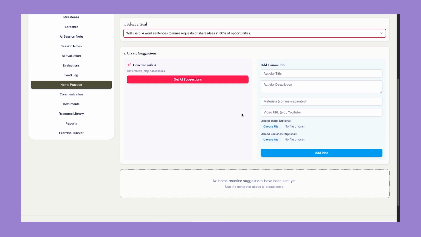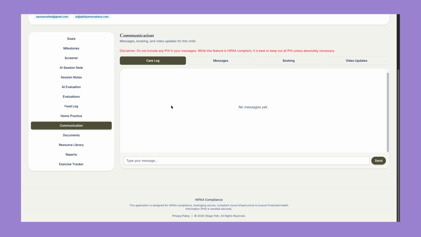And these are all ideas and home practice homework, if you will, that the child can work on. These aren't necessarily exercises because we'll get into the exercise section later. These are more geared towards activities that your child and their parent can work on when they are away from the clinic. On the communication tab, again, I really want to emphasize this. Do not include any PHI in your messages. While this feature is HIPAA compliant, it's best to keep out all PHI unless it's absolutely necessary.